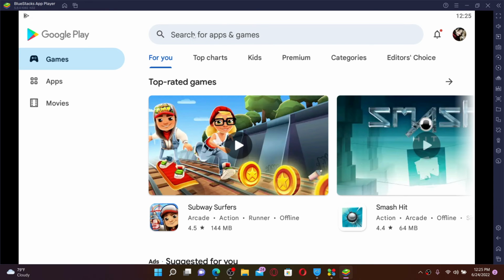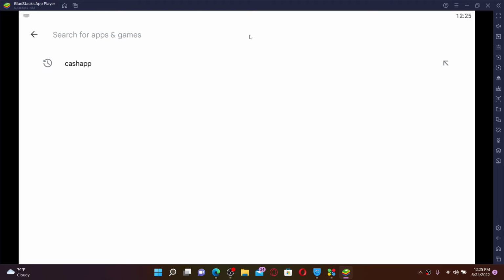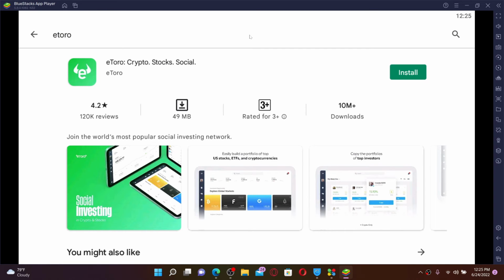Go to the search box that says Search for Apps and Games at the top, type in eToro and press enter. You'll be able to see the application that is available for your mobile device on the screen. Click the install button right next to the app to get it downloaded on your PC or laptop.